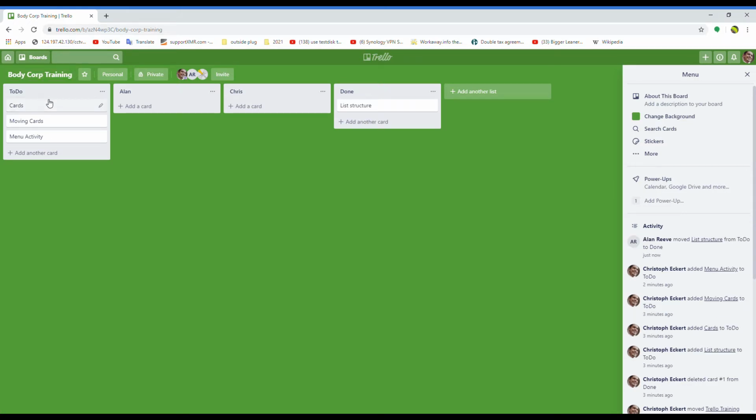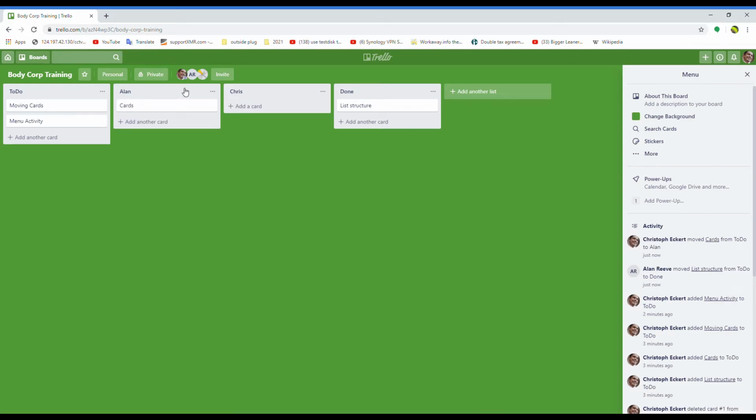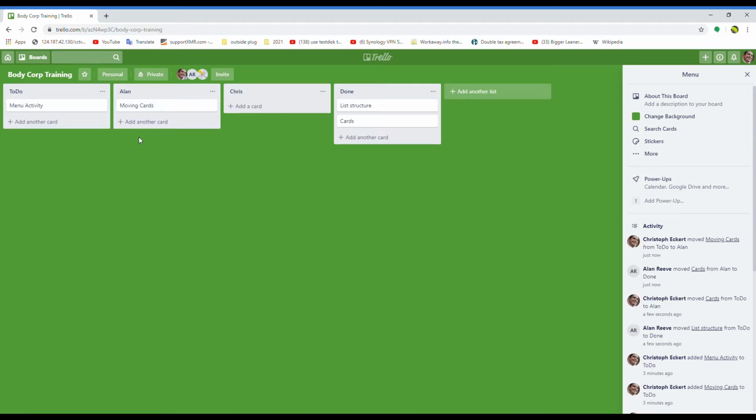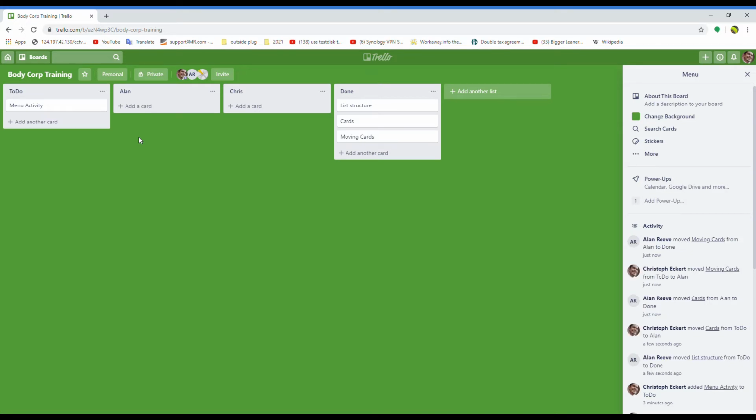Cool. So now I move cards into yours, and cards we already discussed as well, how to create a card with add another card. So you can take that one from Alan and move it into done as well, because it's done. Obviously we have discussed moving cards, so if you move that into done as well, and you see how it is, you know, you do it and I see it right away.